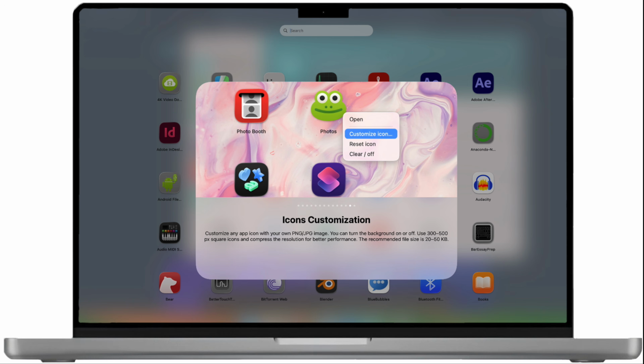You can even go deeper with icon customization. LaunchMe lets you replace any app icon with your own PNG or JPG image. Square icons around 300 to 500 pixels look best, and smaller file sizes help everything load faster. It's simple, and adds a really personal touch to your setup.